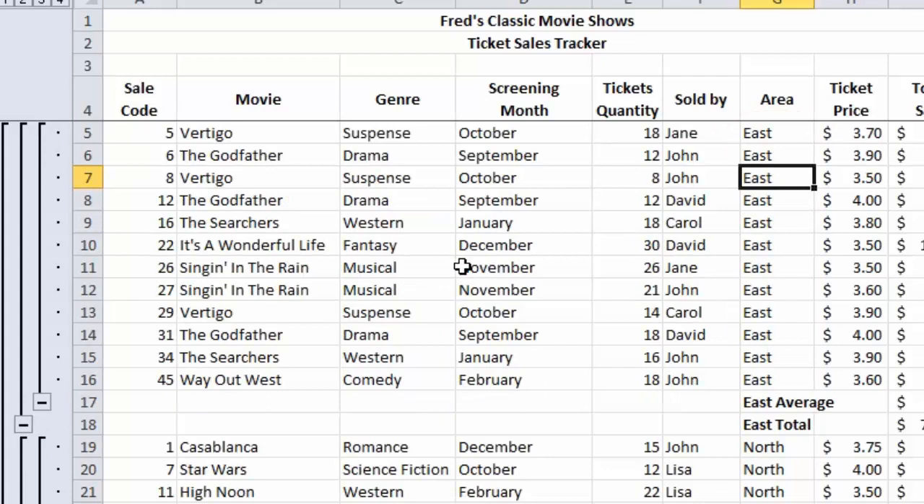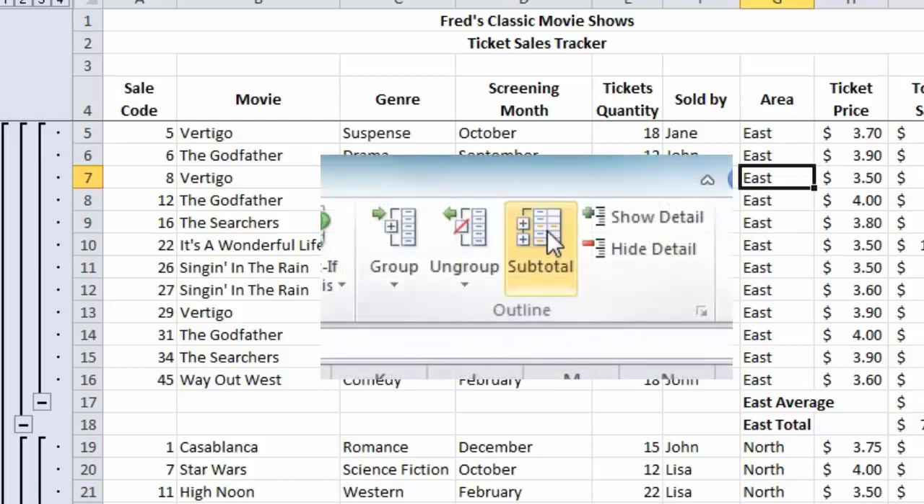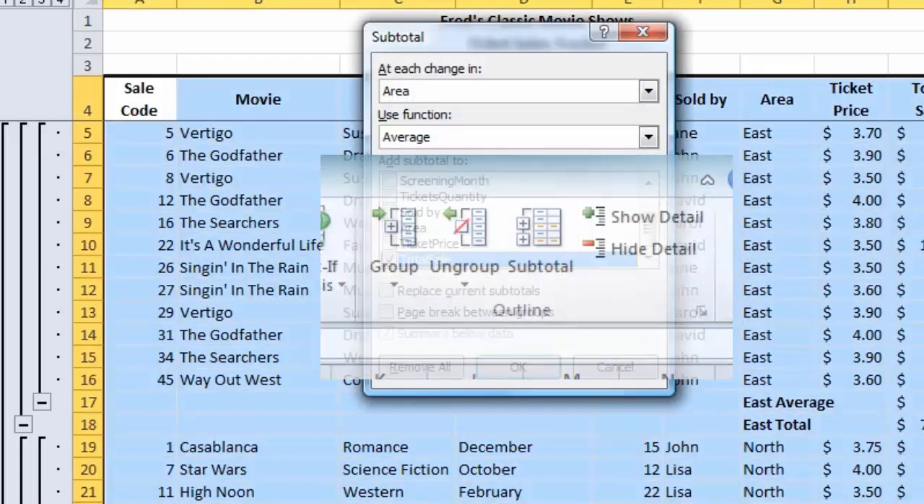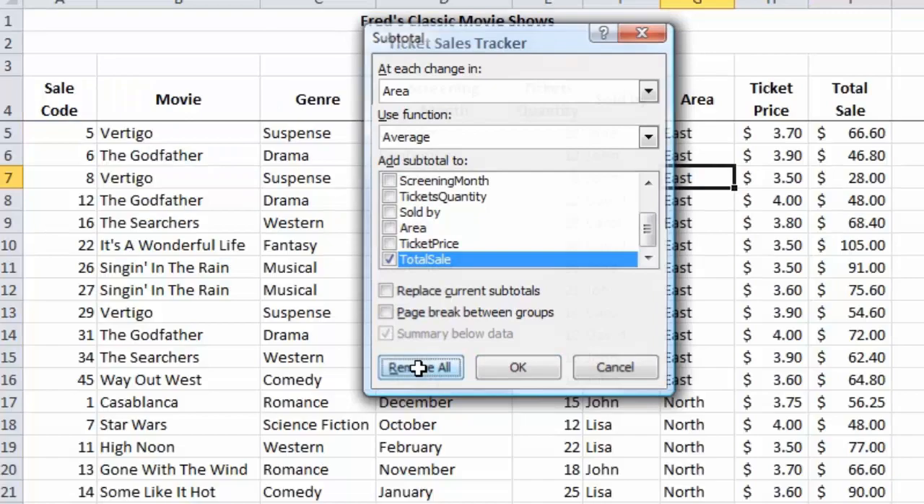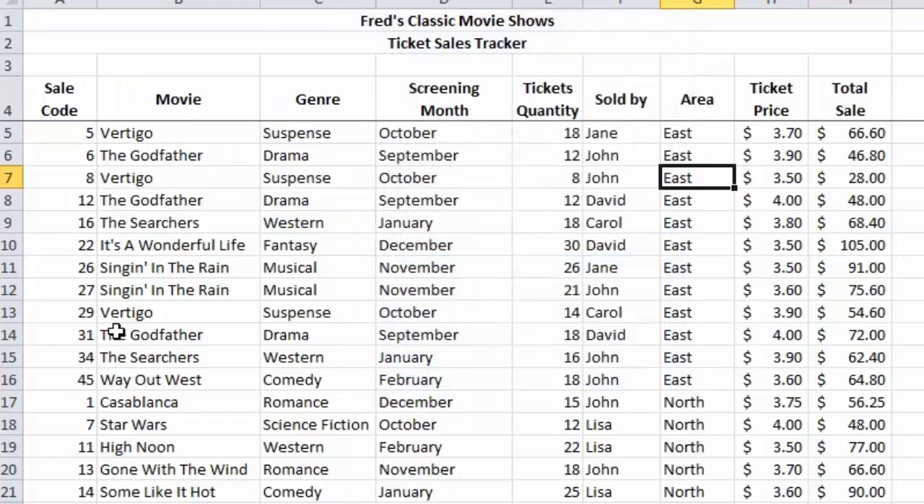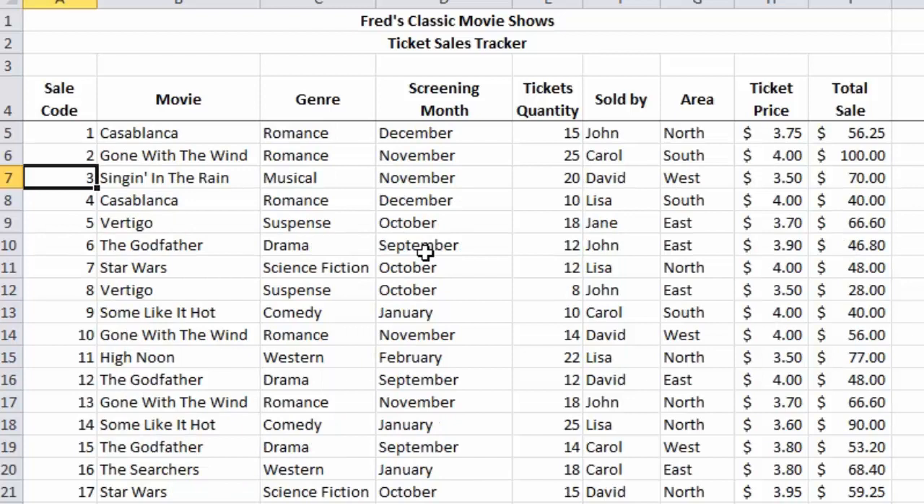Okay, so let's say I've finished with my analysis of my average and total here, and again I want to remove that. All I need to do is click the subtotal button and click Remove All, and again we're back to our unsubtotaled table. If I want to return it to its original state, I could click in sale code and sort it again A to Z. You can also apply subtotals to two columns simultaneously if you want to.